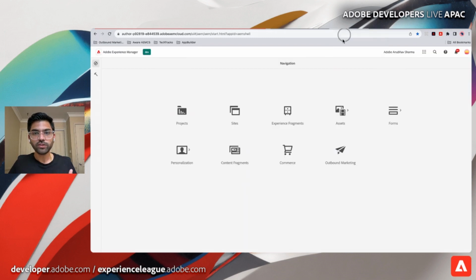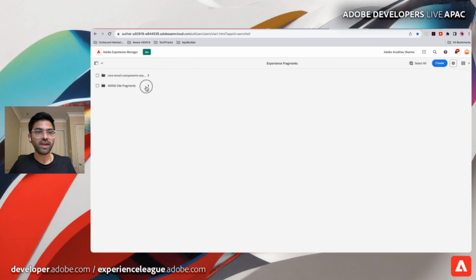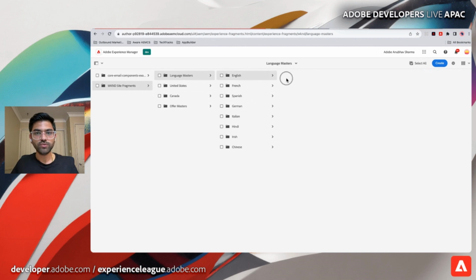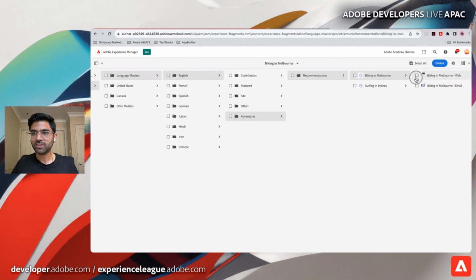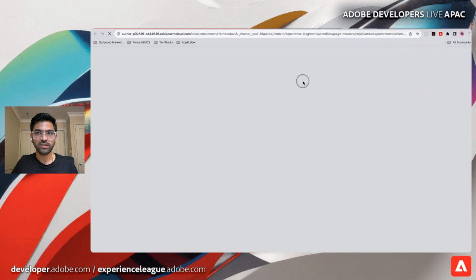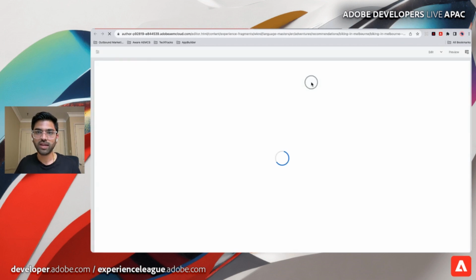So what I'm really going to do is create a variation of the experience fragment that I had created for the email channel. To be able to do that, I'm going to navigate into my experience fragments and get into biking in Melbourne. As you can see, I've created a web variation already. So I'm just going to click ahead and open that.